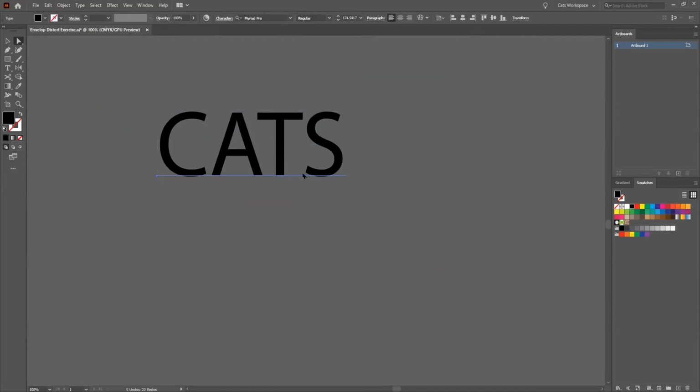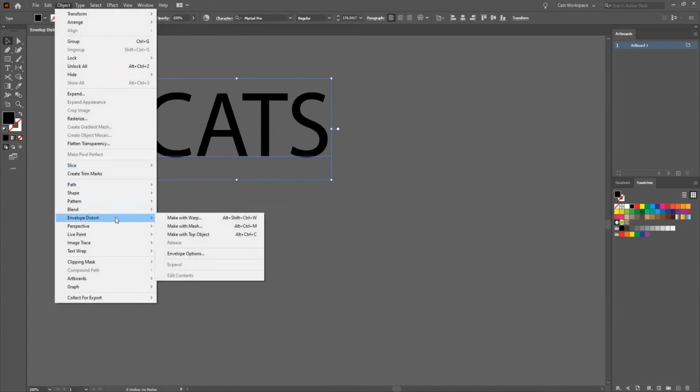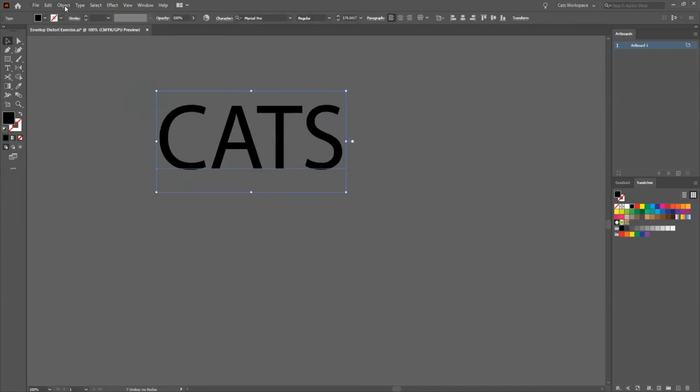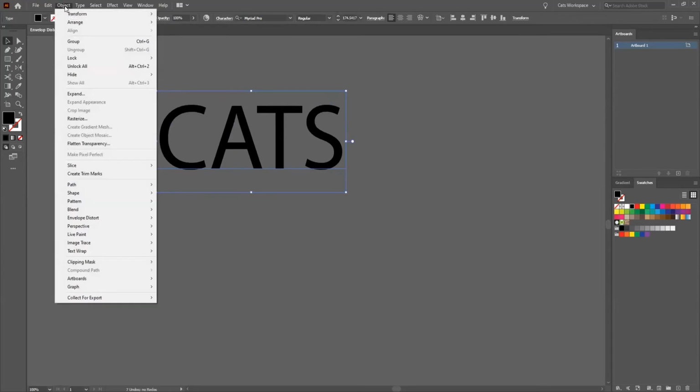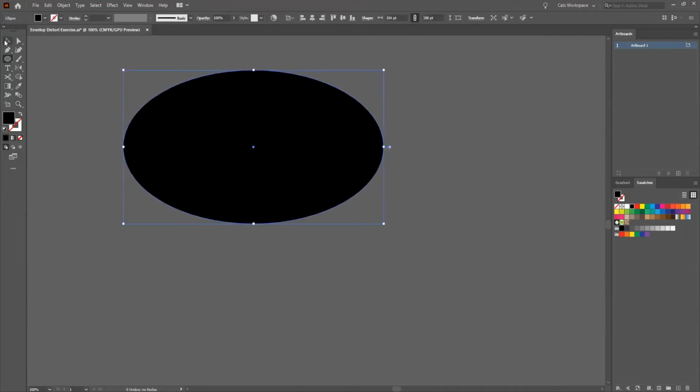Alright, so we're gonna demonstrate naman the third option. Again, with this text selected, I go to object and then envelope distort and then make with top object. Dahil sinabi niyang make with top object, ibig sabihin an object na nasa ibabaw ng selected na object. I hope that makes sense. I'll need to create a shape. So, let's say an ellipse shape. I'll put it on top of the word cats.